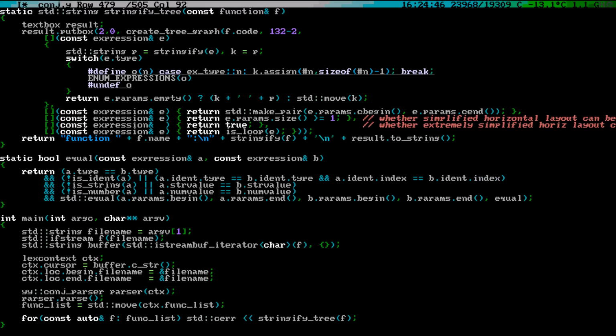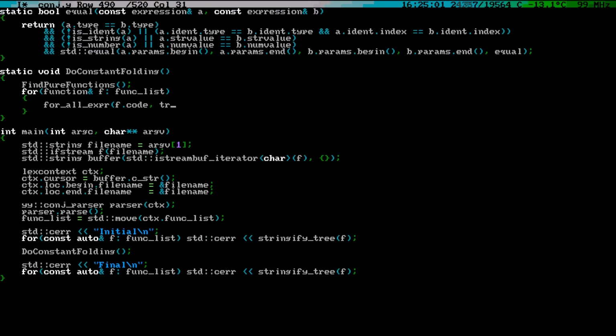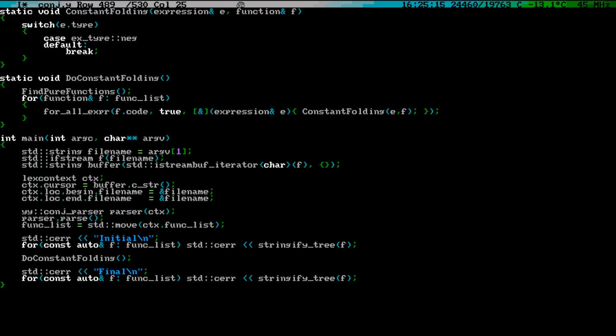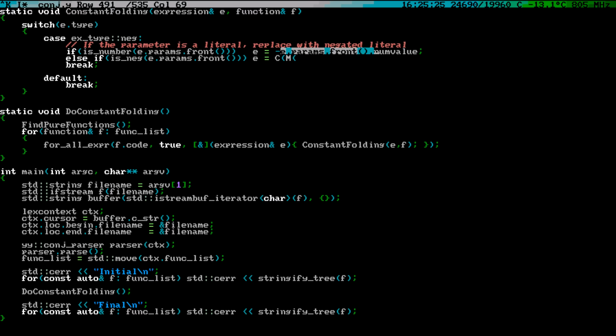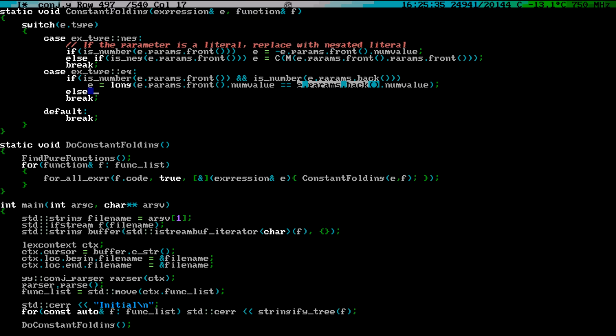The first category of optimizations we are going to do is called constant folding. We are going to walk through every single expression in the code and optimize them using this constant folding function. We start by checking the type of the expression. If the expression is, say, a negate operation and the parameter is an integer constant, we can replace the negate operation with the negated integer constant. If the expression is an equals comparison and both operands are integer constants, we can perform the comparison at compile time and simply replace the expression with an integer constant, 0 or 1.